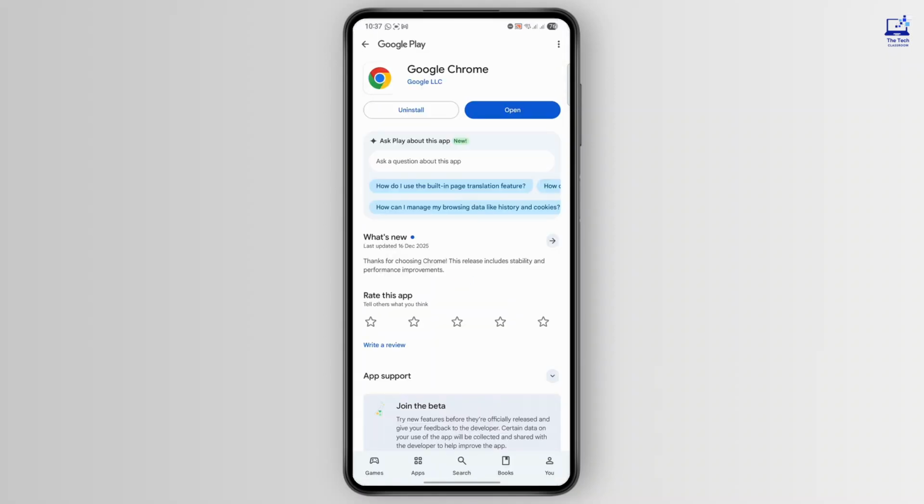Go back and find app details in store. And it's going to take you to Google Play Store. If you see an update button here instead of open, just update the app to its latest version. Should be good to go.